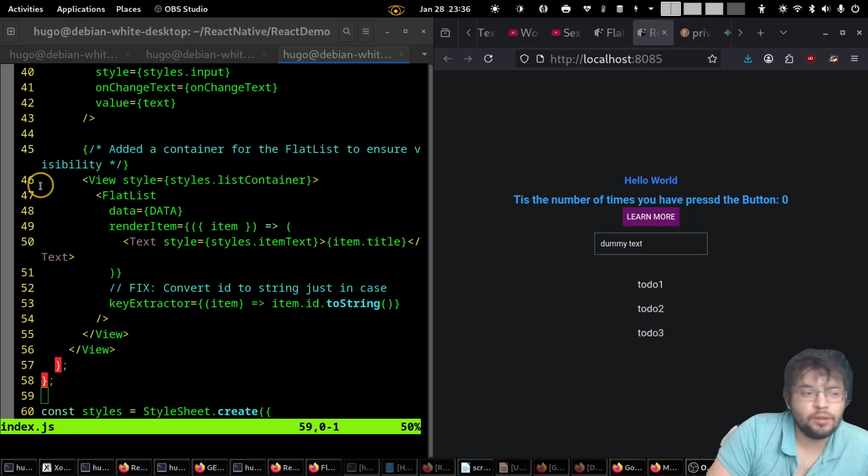So after thought, I had some typos. First, it needed this to be a string, so put item ID to string, and also you need to put a view. It's just for the FlatList itself.